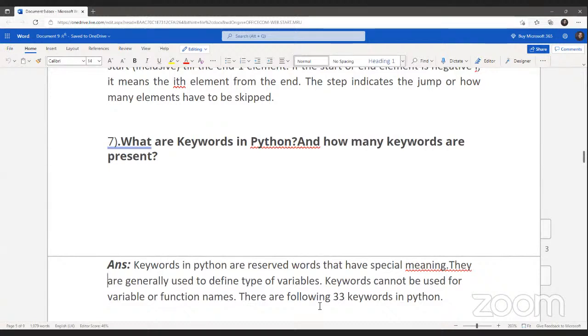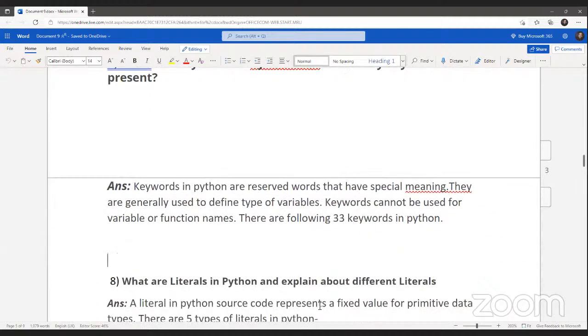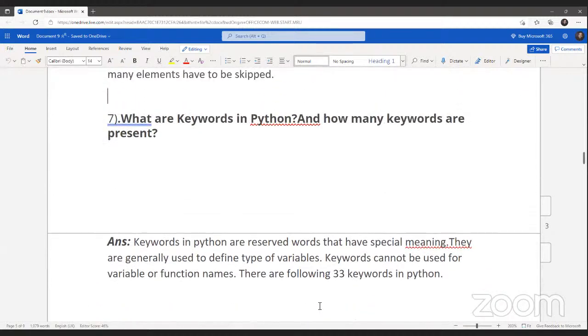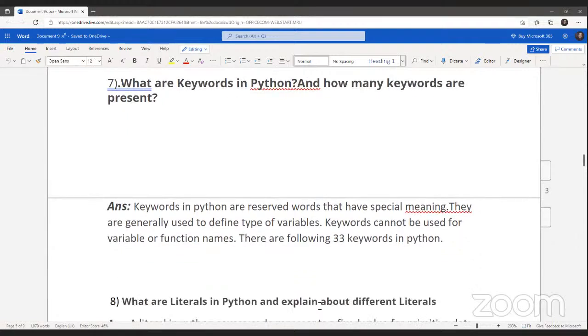Coming to the next question: what are literals in Python, and explain the different literals. How many literals are there? What are they? How are they useful for us in Python? Please ping your answers in the chat box. I'll be seeing your replies and let's discuss in a minute.